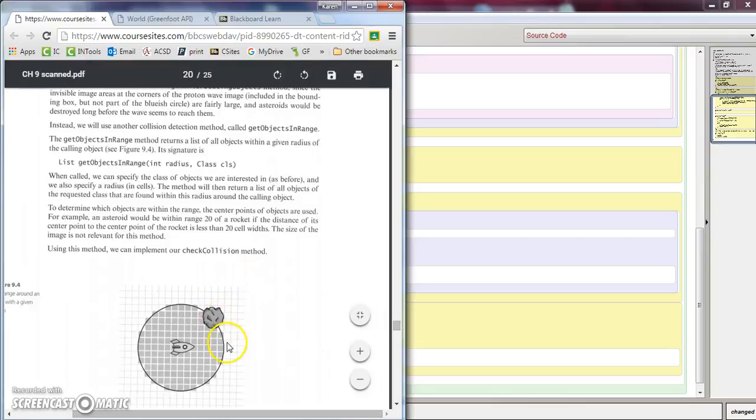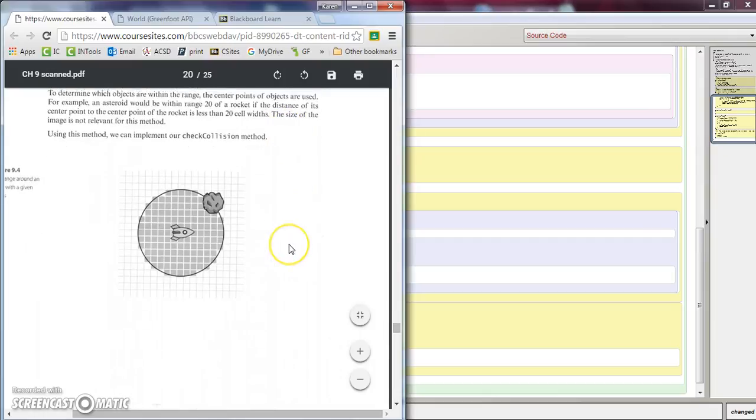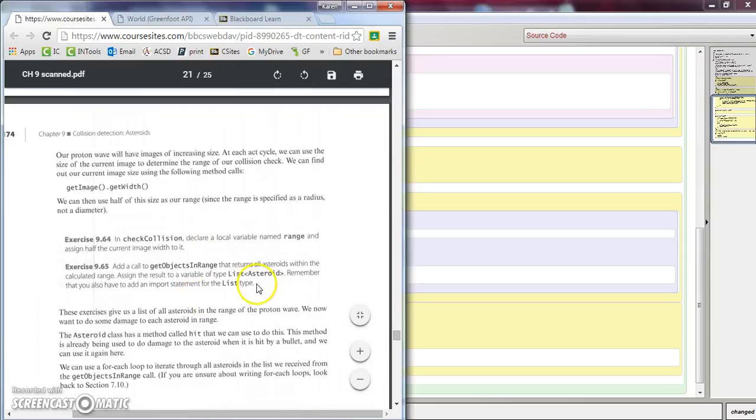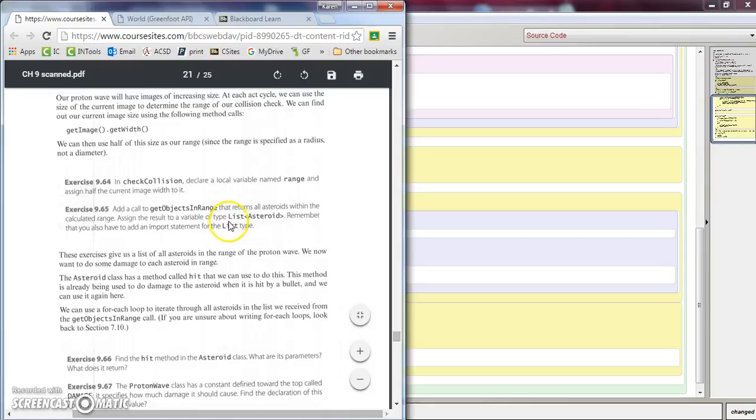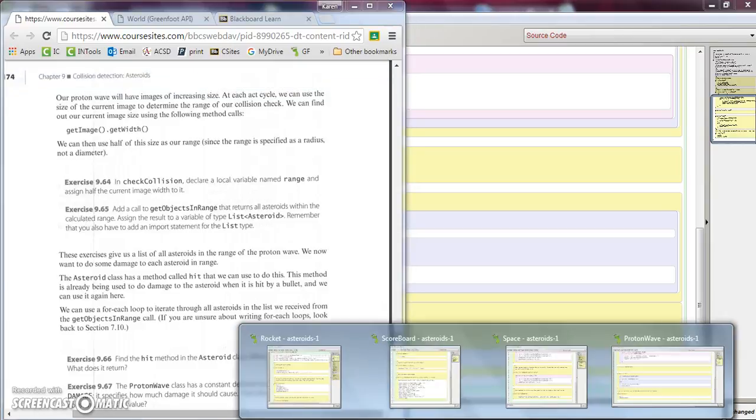We are now going to do a collision within a certain range, and so we're going to try this new method, objects in range. Please notice it takes in a radius and a class, and it returns a list. So the other reason for that is if I do my proton wave as it extends out, I want to be able to catch any object, and there might be multiple asteroids within there rather than just one object. And so that's the method that we're going to be implementing. Your textbook talks through it a little bit more here. I'm just going to go ahead and write the code with you. We are going to use that asteroid list, and let's see what that looks like then.